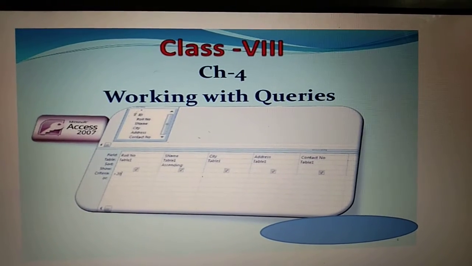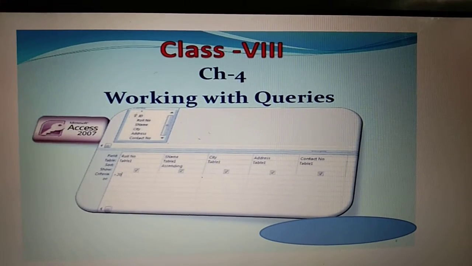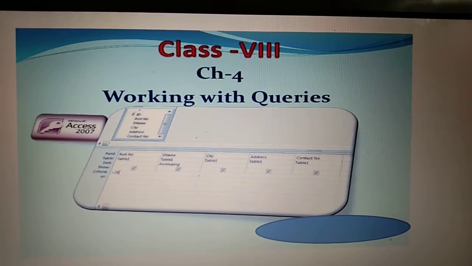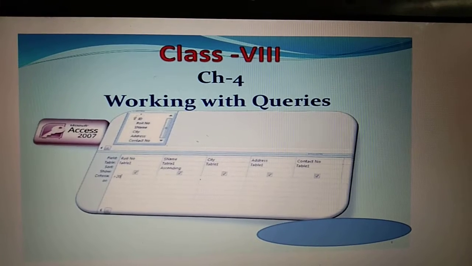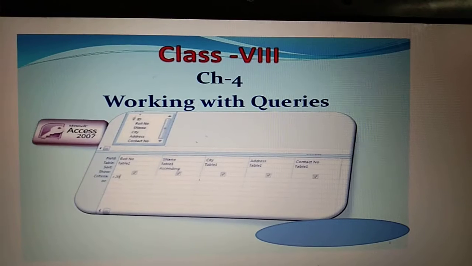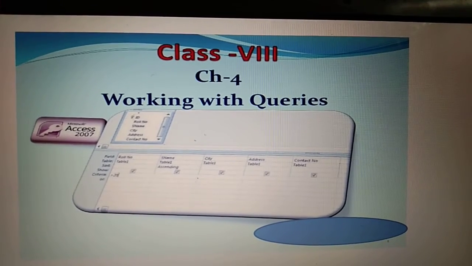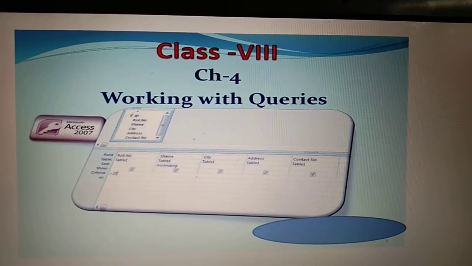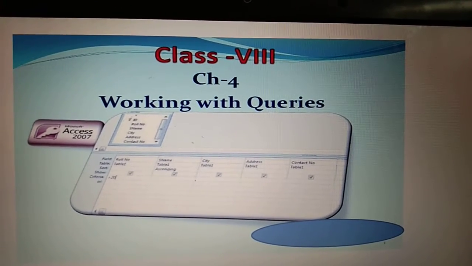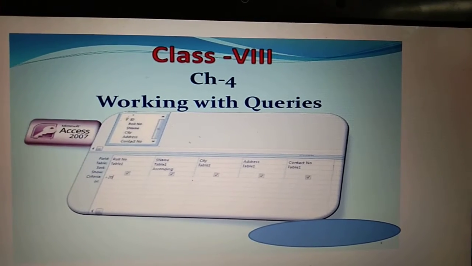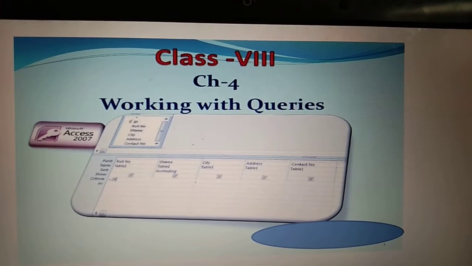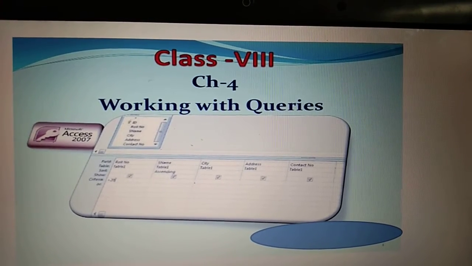Dear class, today we are going to start our next chapter, chapter number 4, working with queries. Class, earlier we had discussed how to make data and how to make entries in a database and how to make tables, rows, columns. So this chapter 4 is also interrelated with chapter 2 and chapter 3, that is the database and tables. So let's start with our new topic, working with queries.